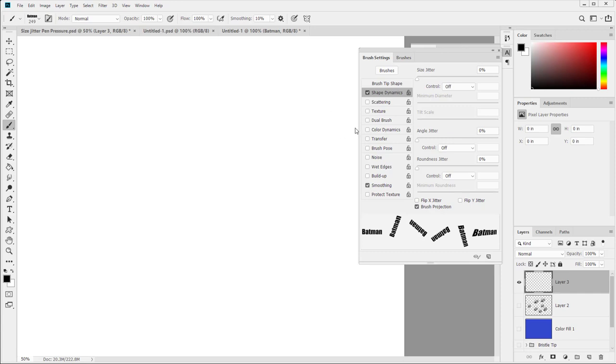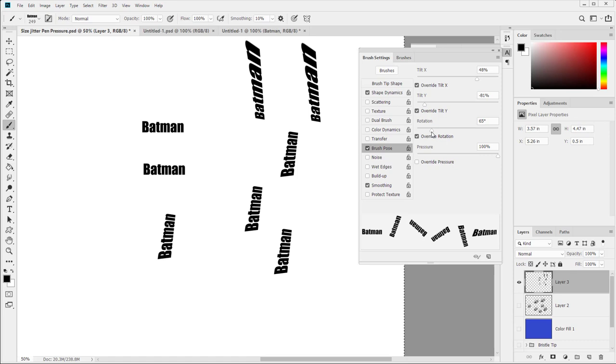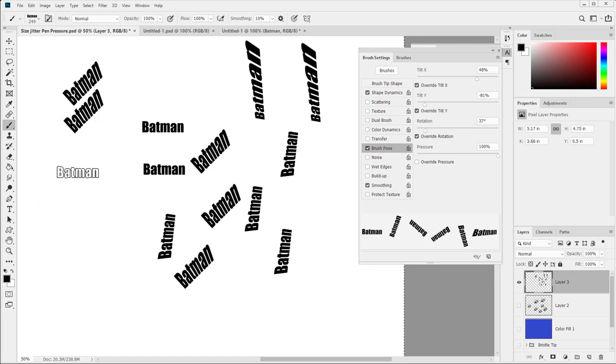Now, I'm sure you're sitting here thinking, but what if you have a mouse? What if you're on a laptop? What are you supposed to do? Guess what? You can change your brush pose by going to brush pose and overriding things like tilt and overriding things like rotation. And you can build a very specific Batman. Unfortunately, you get a terrible preview. You can build a very specific Batman, the bat signal in this case. And we could change the rotation a little bit or a whole lot.